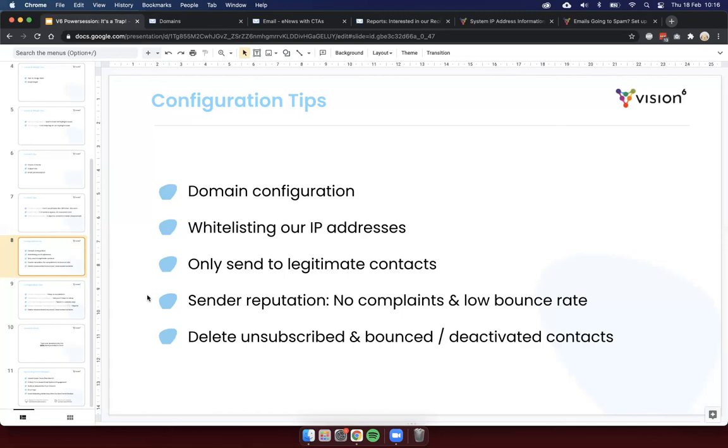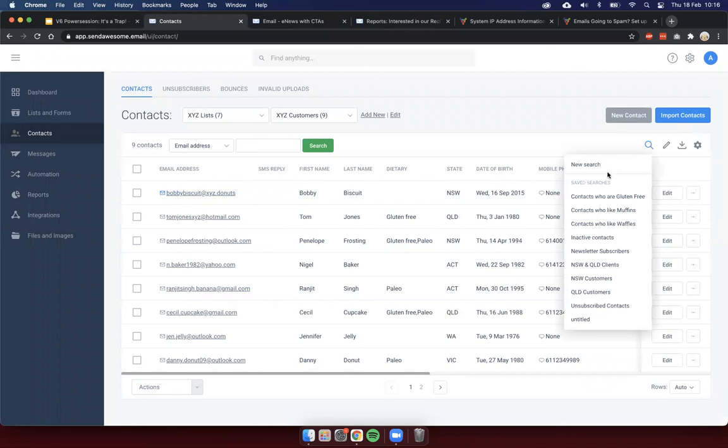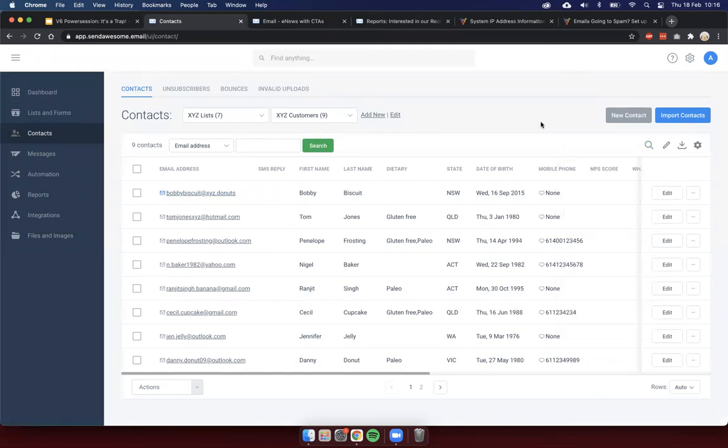And of course, another thing you can do is those contacts that have unsubscribed from Vision 6, from your email communications with Vision 6, or if their emails have bounced, maybe the email doesn't exist anymore, or there was a typo in the address and you're not sure what the correct one is, you can delete those contacts from Vision 6 if you want to. All you need to do is come into the contact section here on the left-hand side, and you'll be able to see them because they'll be highlighted with a strike through them or a red icon. But you can also use the search function here to search for contacts that have unsubscribed or deactivated.